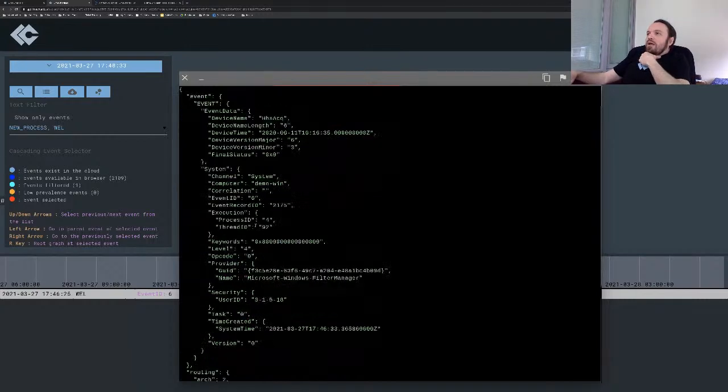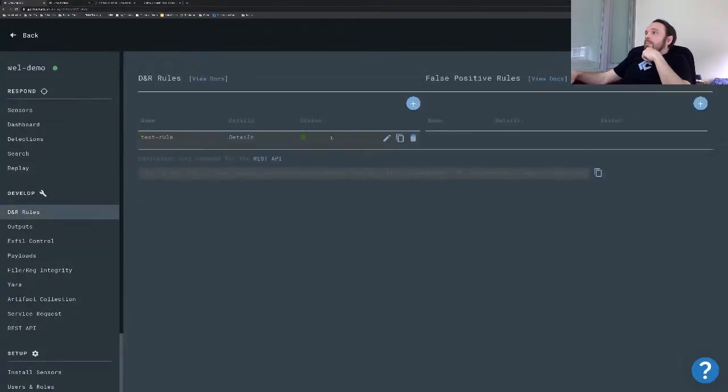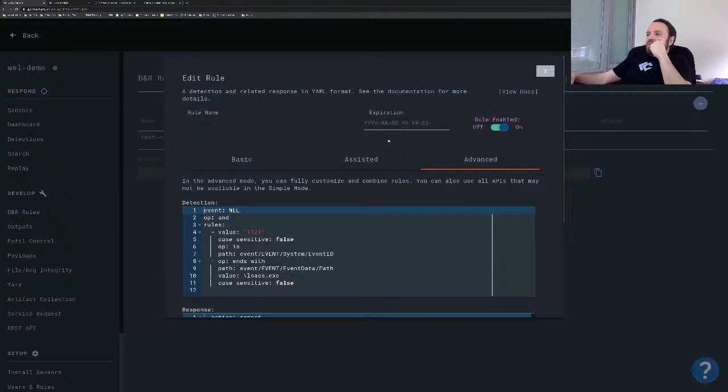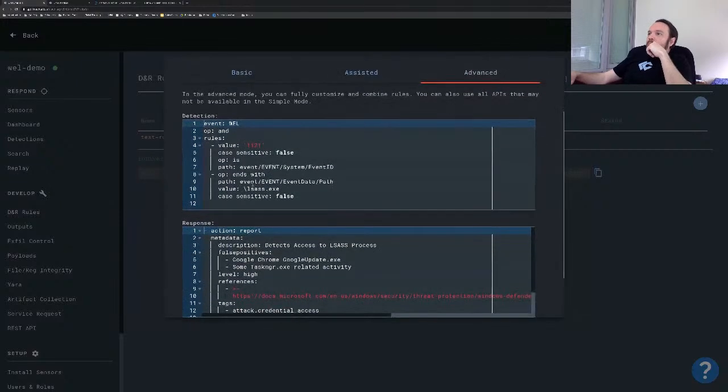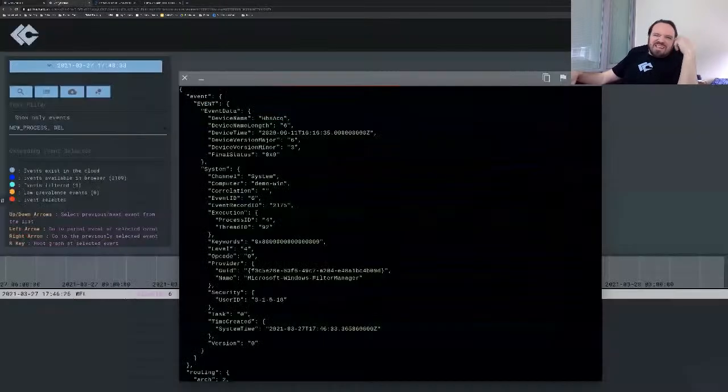So the last bit, maybe second last bit, is we did our D&R rule earlier. Let's go check it out. I just wanted to help visualize a little bit for you. The part that might seem a little bit more like voodoo is the path in here. So the path in our rule that says, here's the value I want to compare and decide whether or not I should alert on something. You see it's event, all caps, system, event ID. So if we switch back here, you can see it's just kind of like an XPath.